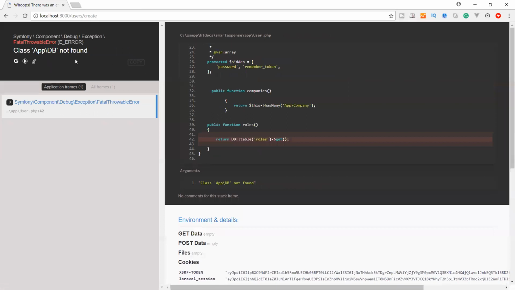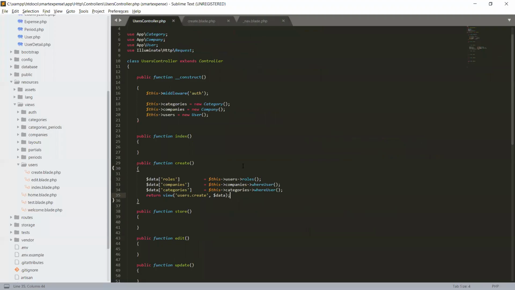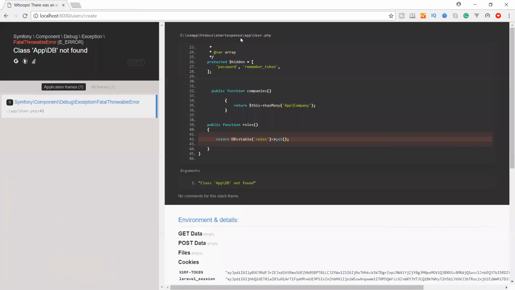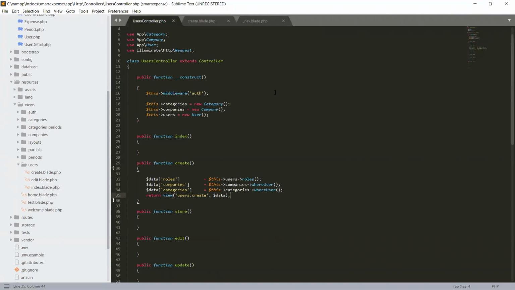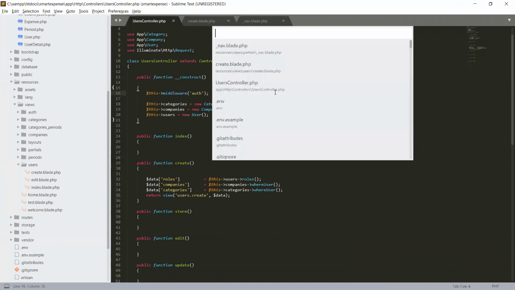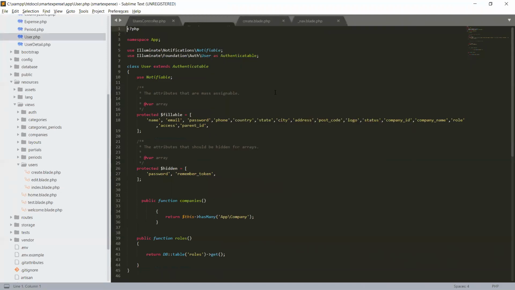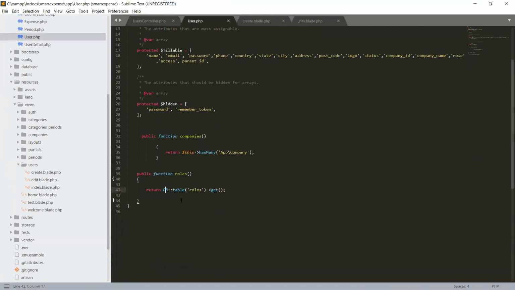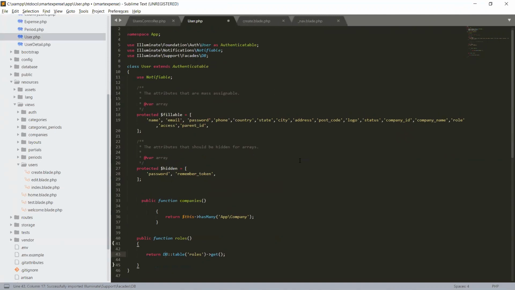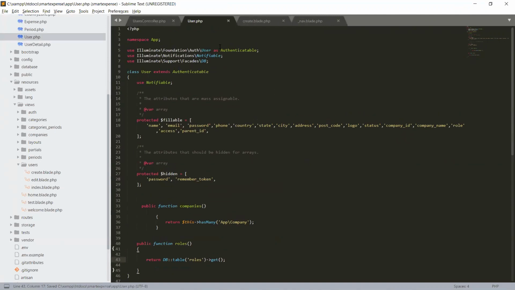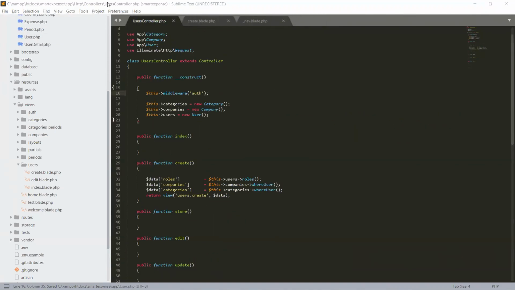So in a create, class app.db not found, where it is. Okay, let's add DB, where it is, expense app user, correctly find user model, and we are using a DB. Include this at the top of our namespace, save it, close, and let's refresh.